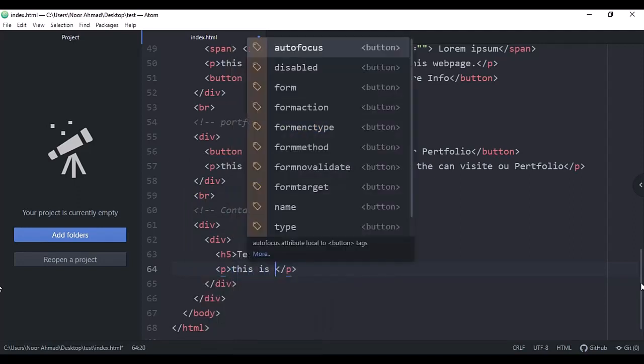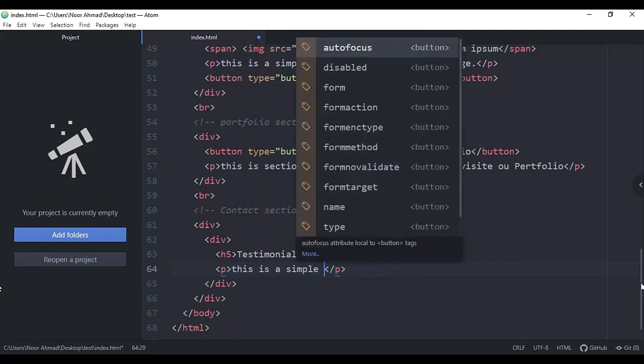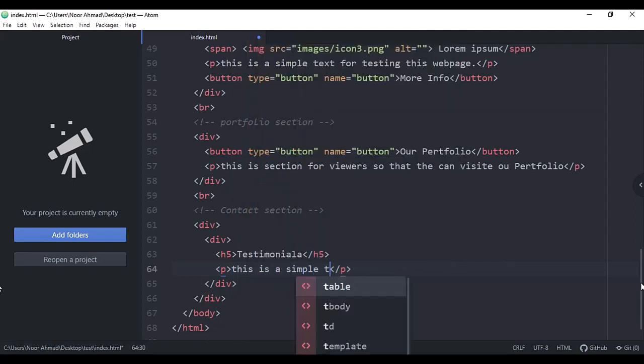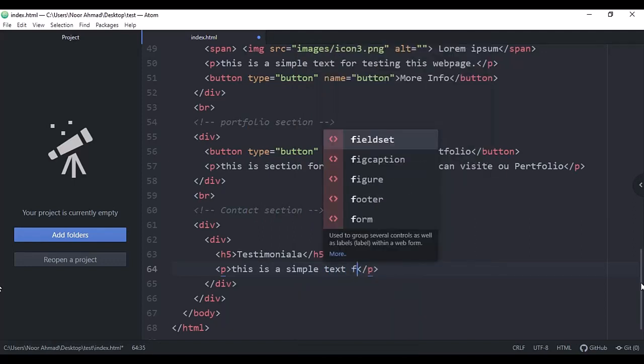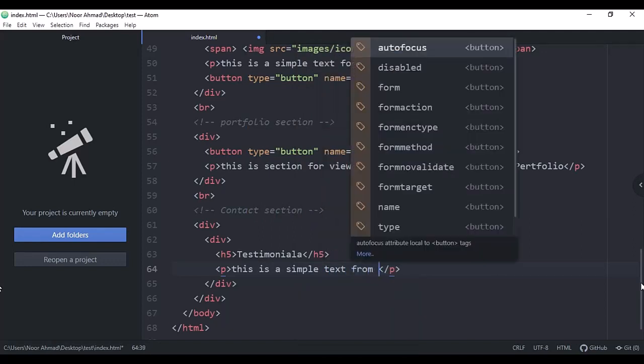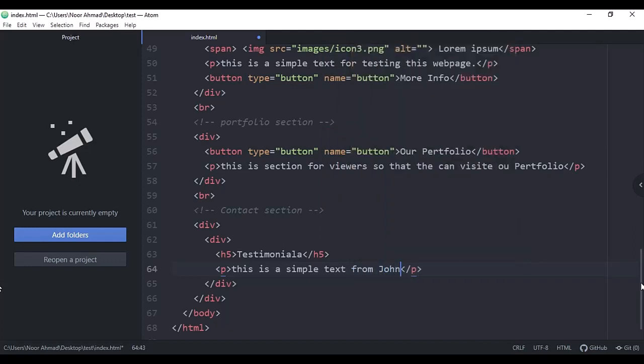This is a simple text from John, like this. And here I'm going to add the person name, John. Right, so that's it. And now inside this first div I'm going to create another div.